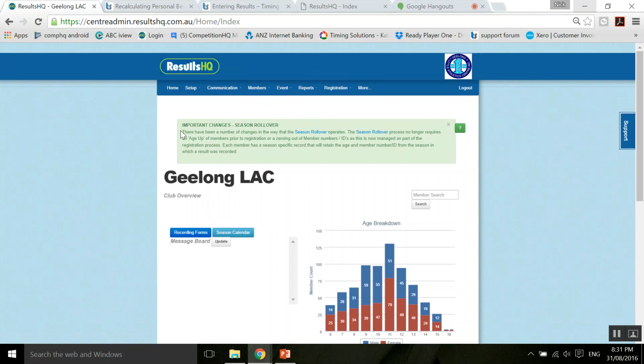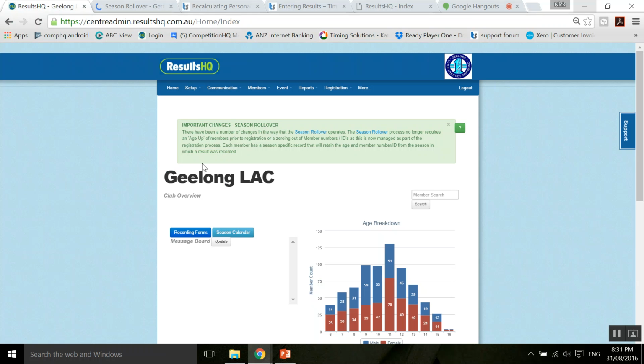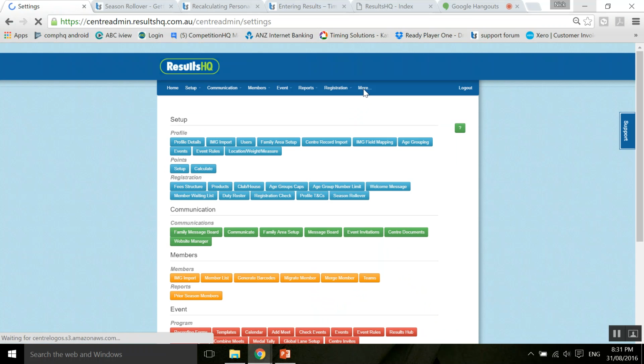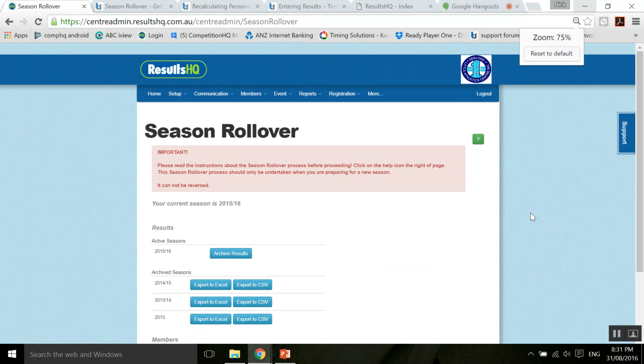To get to season rollover, there's a little heading up the top explaining what the help topic is about, trying to step you through it. But to save you reading it, let's just go do one now. So I'm just going to go to more, come down to the season rollover. I've just realized I've zoomed out a bit, so I'm going to come back in.